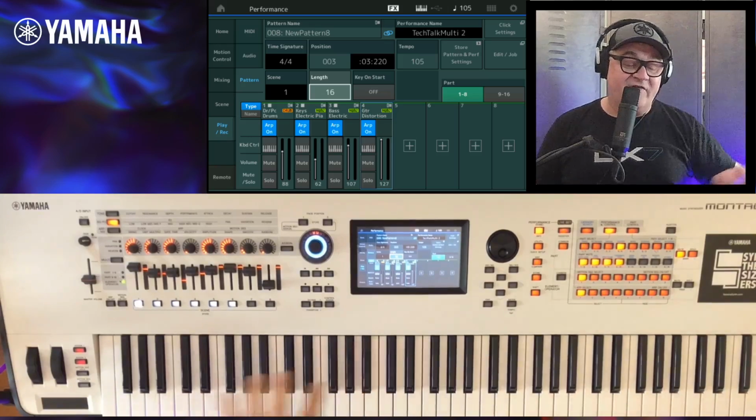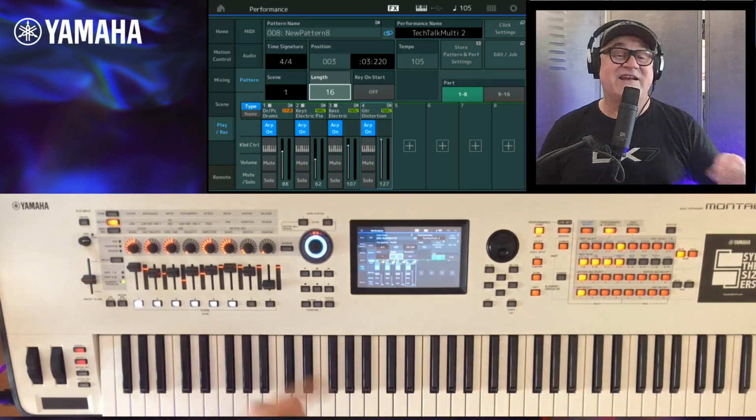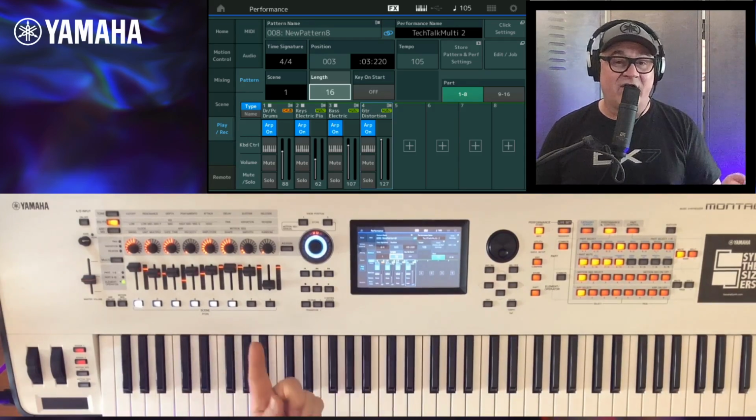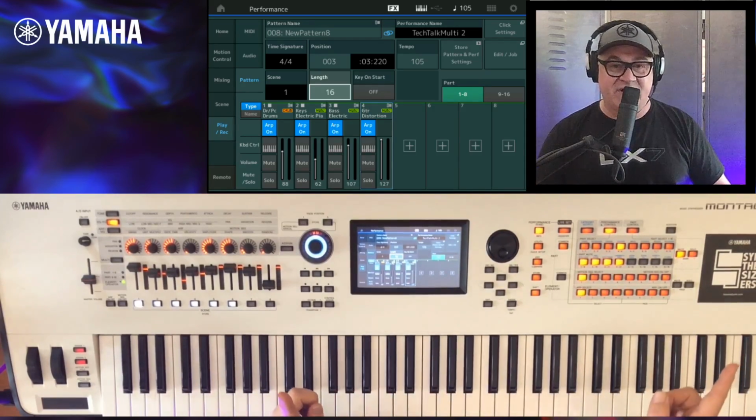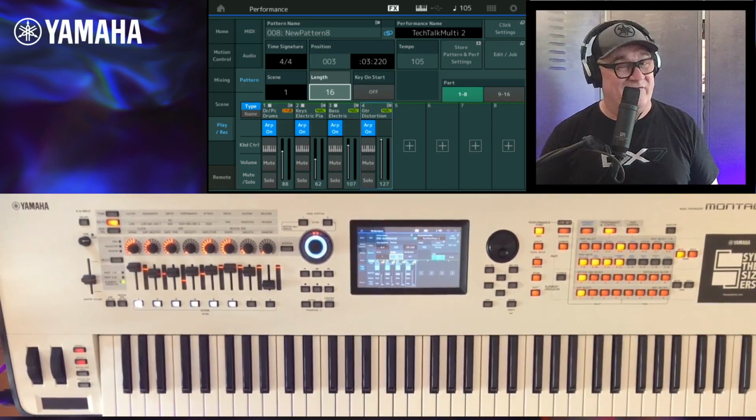But what about the other 3 tracks that are set for 4 measures? What's going to happen to those? Well, they're just going to keep recording 4 measures over and over while I record this extra guitar part for 16 measures. So this is pretty cool how this works.